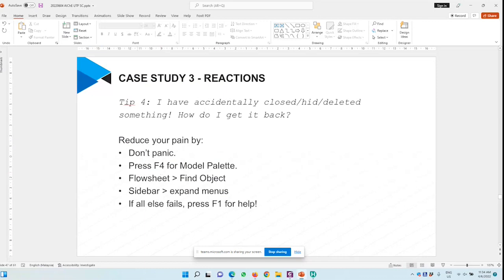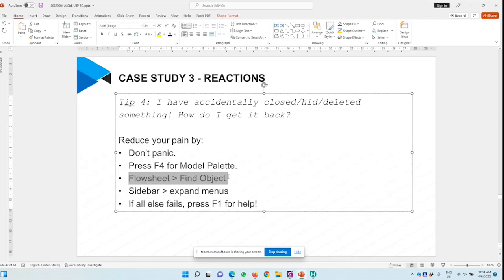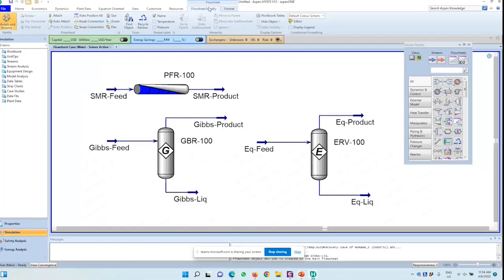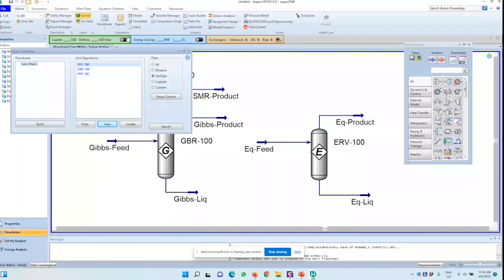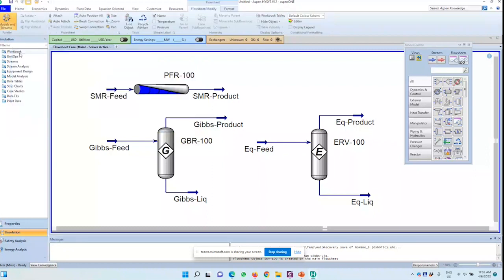And another few other tips is that flowsheet find object is quite useful. So let's say you go to flowsheet here, you can click on find object or F3. It will show everything that exists on your flowsheet. So in case you have accidentally moved this reactor out of the screen, you can still find it this way. And also on the left-hand bar, sometimes you have to open up the folders to see what's inside.